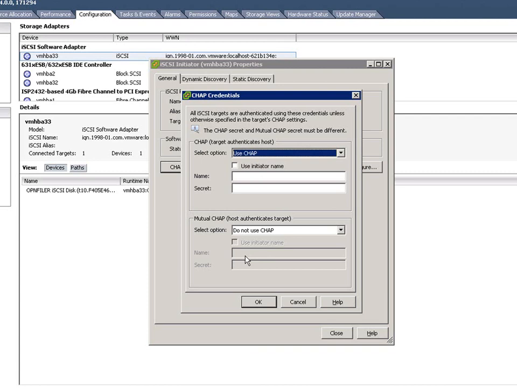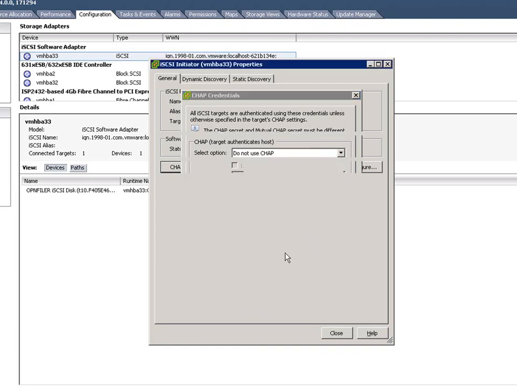Now the second option here, which is mutual CHAP, which means the host also has to authenticate the target. And down here you don't have a lot of choices. It's either do not use CHAP or use CHAP. It's very simple. And then you have the same thing. You put a name and you give a secret. So for the purposes of this example, we're just going to keep this as defaults, and we're going to leave it the way it is.